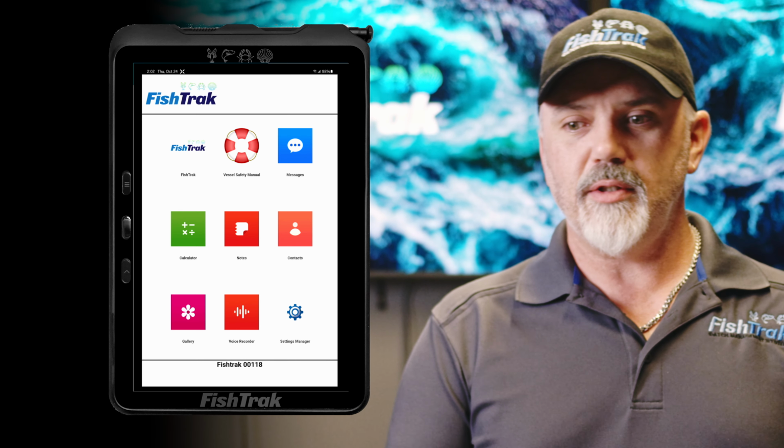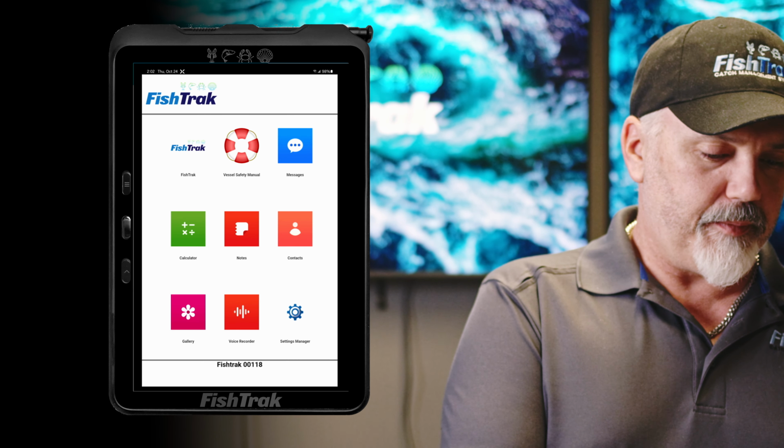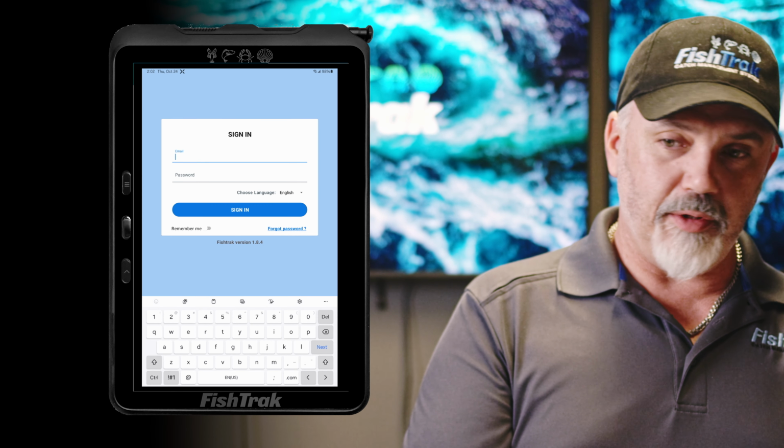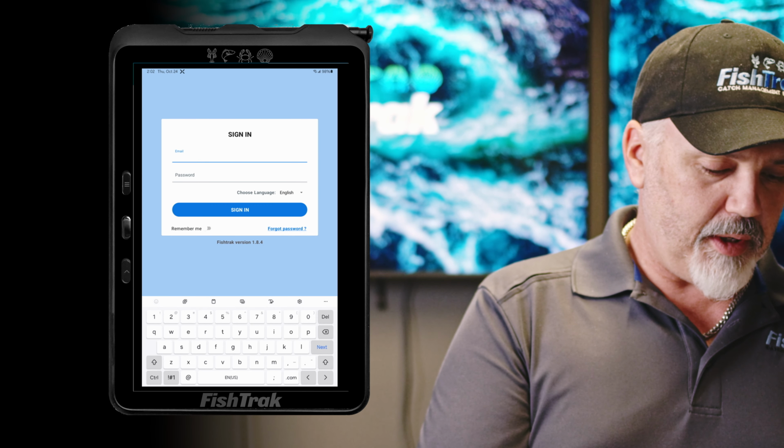You go back to your device, and now you can open up FishTrak. Once you get to your login screen, put in your email and that new password that you got.